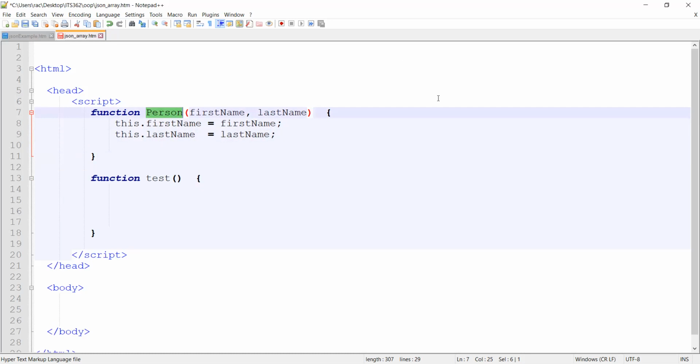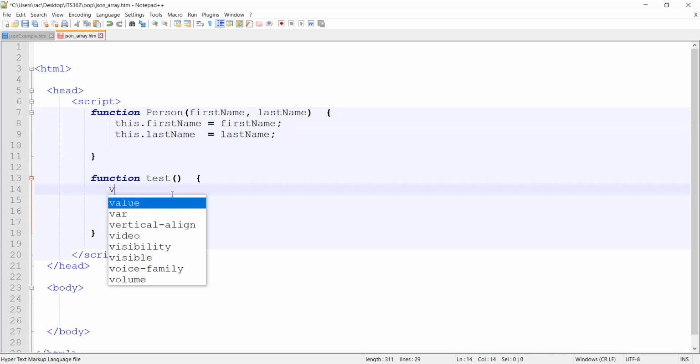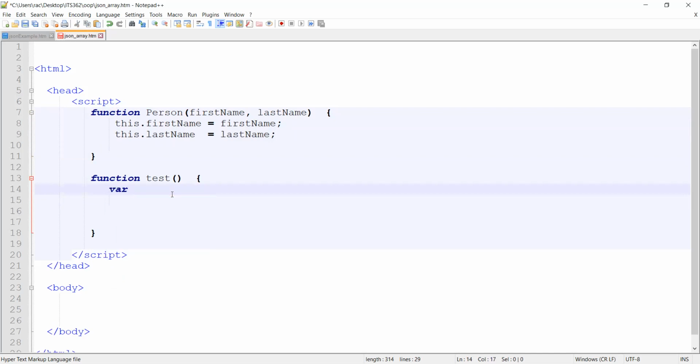All right, so let's proceed then to this function here. What I was saying is we will have a top level object and it'll contain a property called persons, which is going to be an array, and that array will contain objects of type person, which is this little thing here. All right, so let's do this example. So I'm going to create person object.